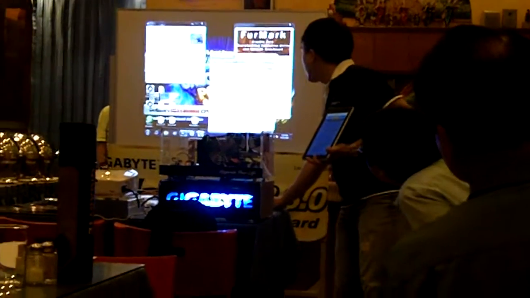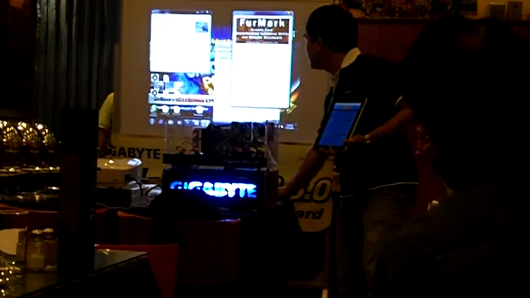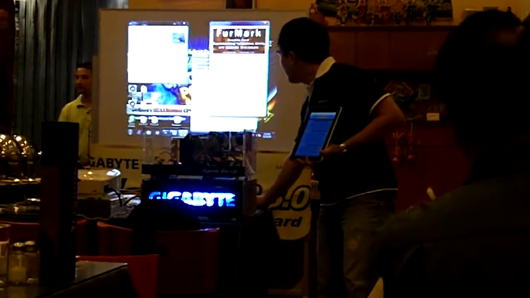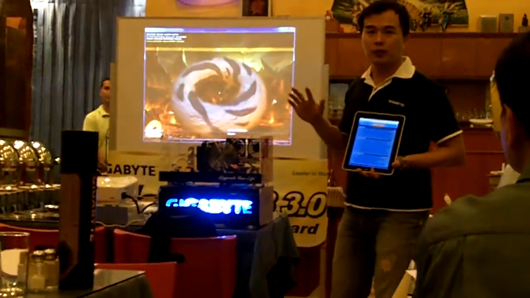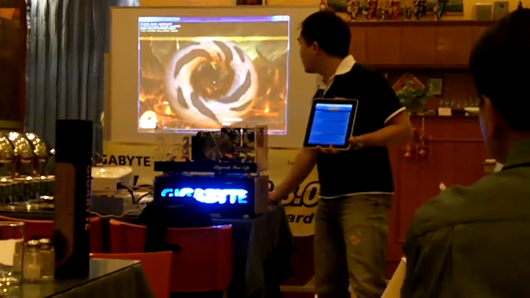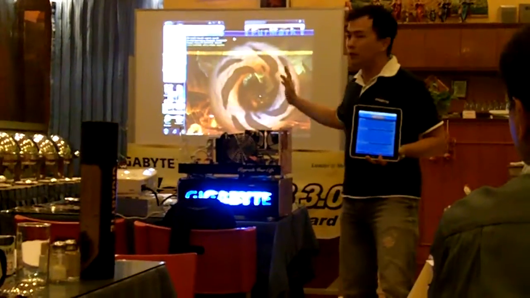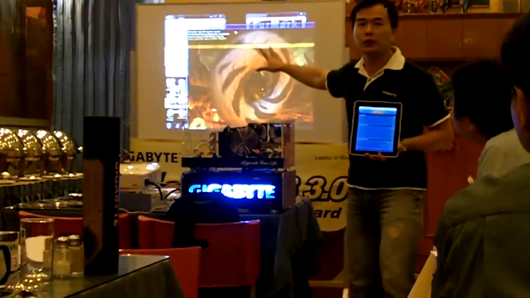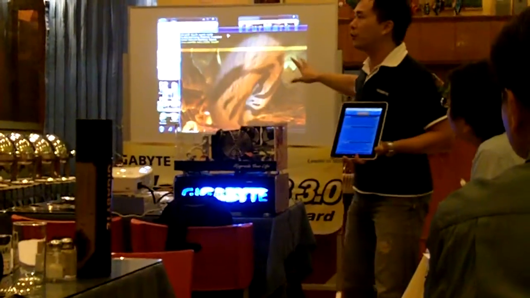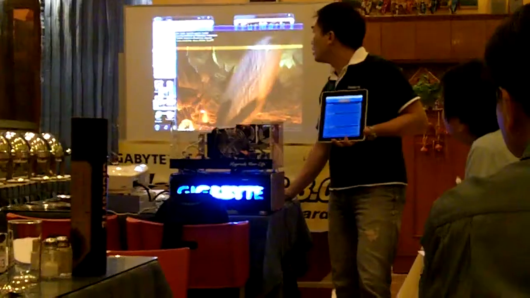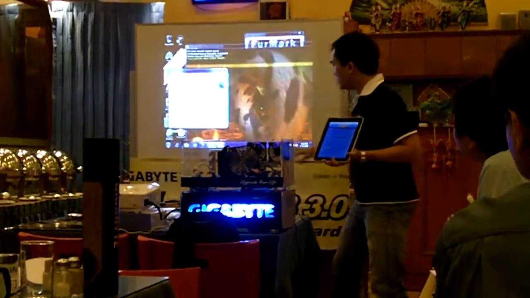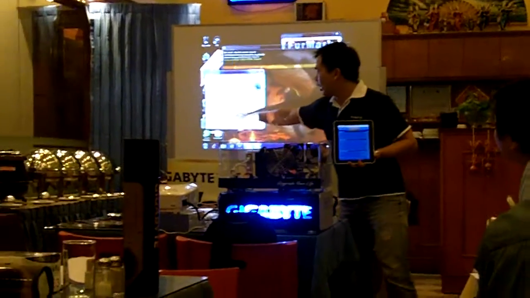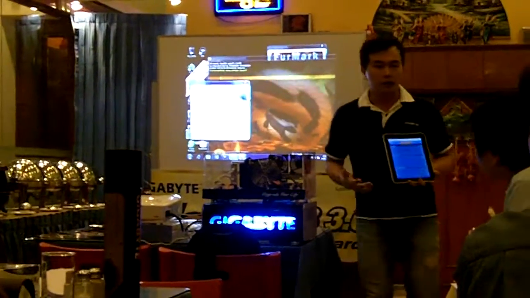So right now I'm going to run a benchmark here. Basically it's running in full screen mode, right? But actually I've run it in windowed mode because the resolution for this one is very small, 1024x860. So you are not able to see pretty much. But you can see right now the system is running at a 133 bus clock. Right? The multiplier is around 20 or 21.